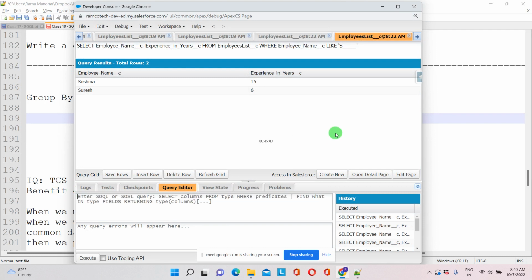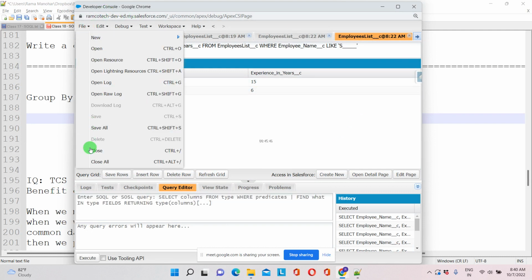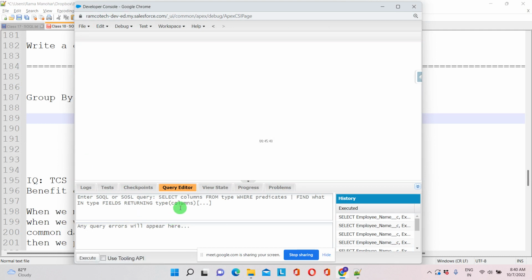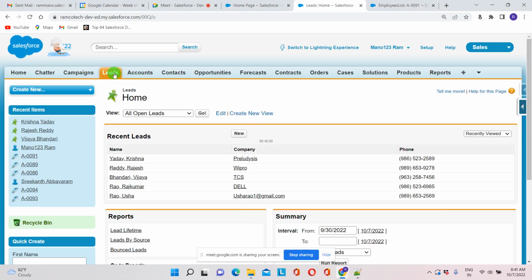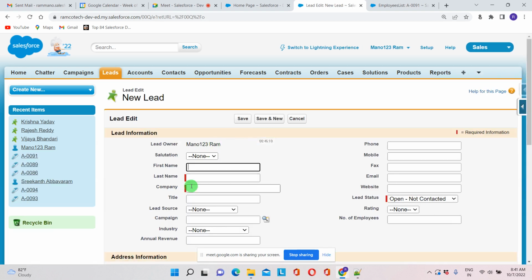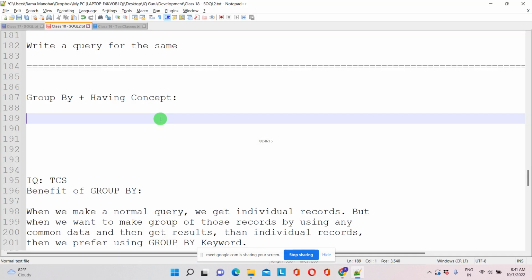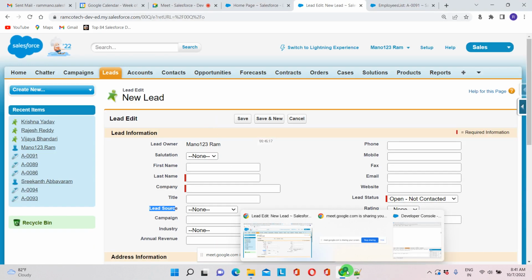So now if I go back to here, if I want to know how many leads are there from a particular lead source, at that time we'll go with group by. For example, if I want to know all leads from lead source, what I have to do? See here, I want to know all lead sources from this lead object. Now tell me what is the query we can write. Lead source is the field, lead is the object.